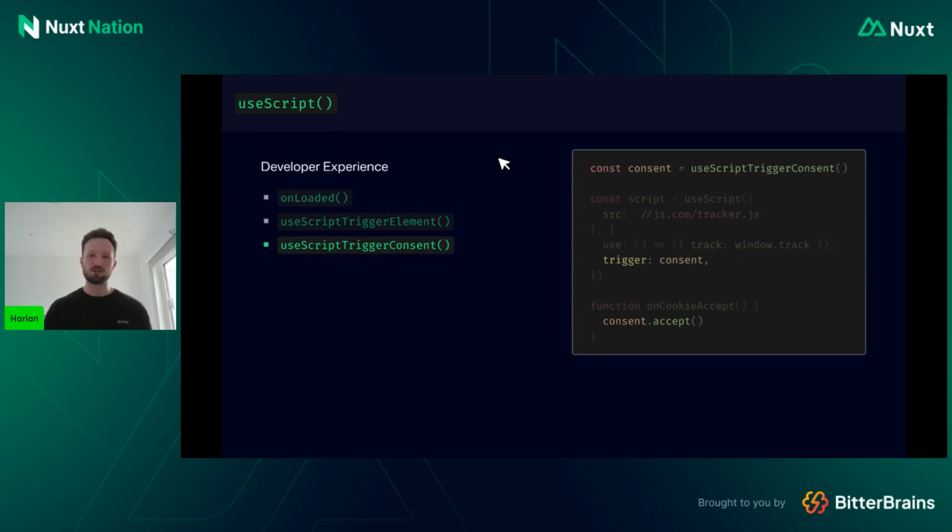Likewise, we have the useScript trigger consent, which is for helping you with cookie consent, making sure that we have the user's permission to actually download the script before we go and execute it.